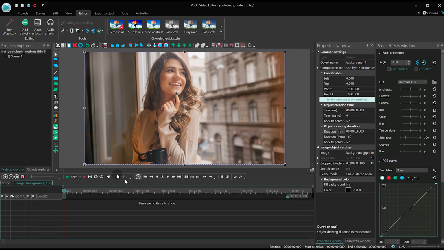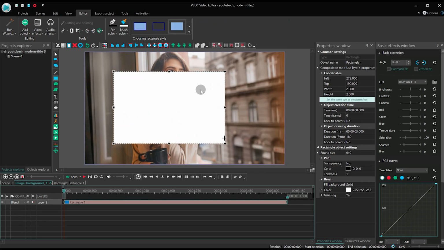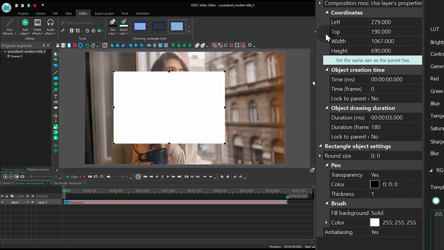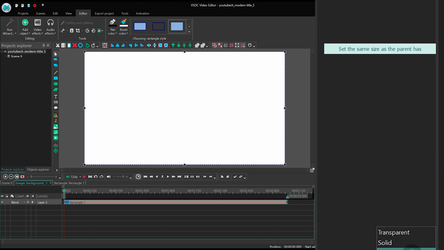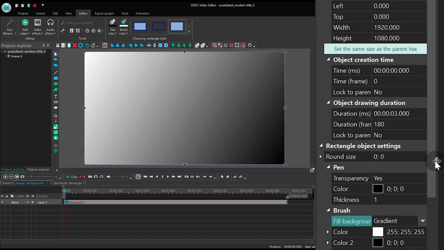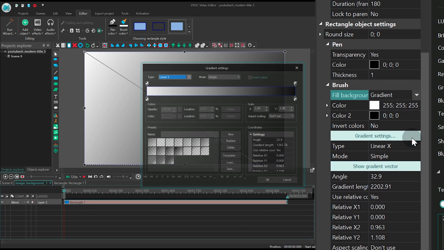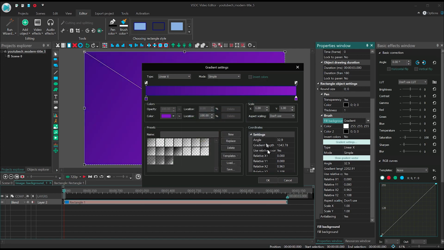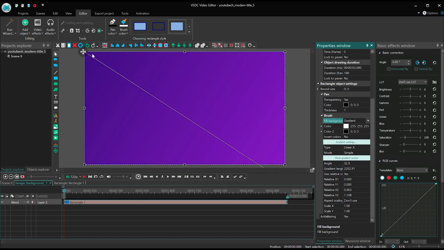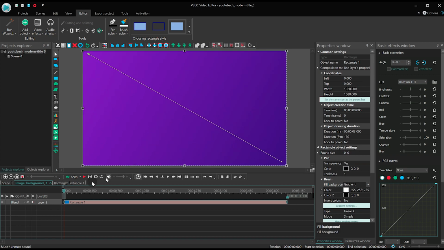Add a rectangle shape and stretch it to the size of the scene. Then go to the Properties window and select a gradient background. Switch blending type to hard light.